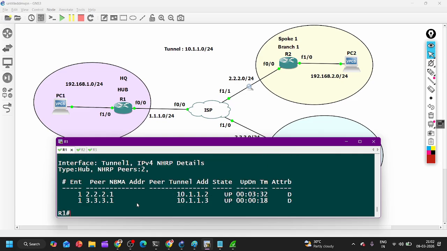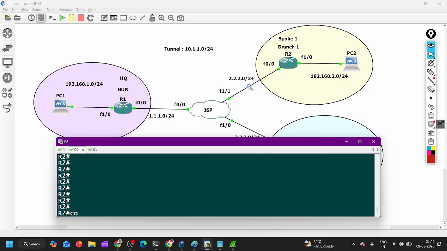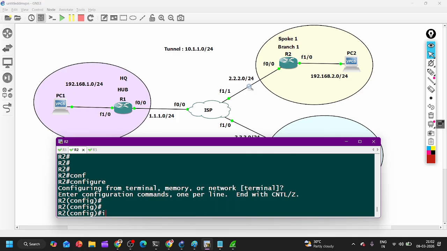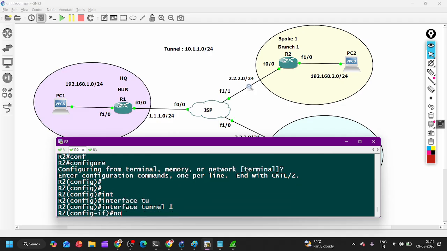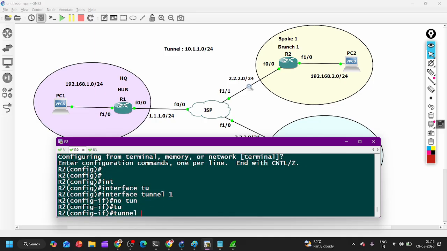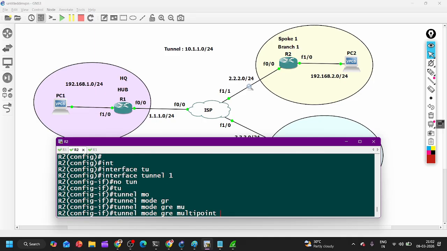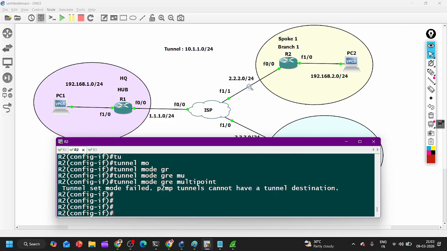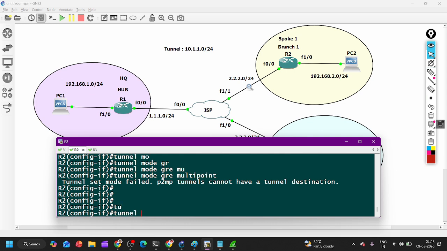This is DMVPN phase 1. All communication between spokes will happen via the hub router. If I take you to phase 2, what will you do in phase 2? You will remove the tunnel destination IP address from the spoke sites' interface. On interface tunnel 1, I will say no tunnel destination. If the tunnel destination is configured, can I set tunnel mode GRE multipoint? Can I configure this? No. The reason: the tunnel destination IP address is configured. Tunnel destination means point to point. Here we have a point-to-point VPN. That's why in the show DMVPN output we are not able to see any VPN.